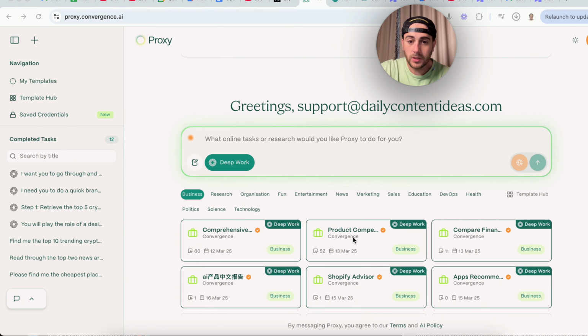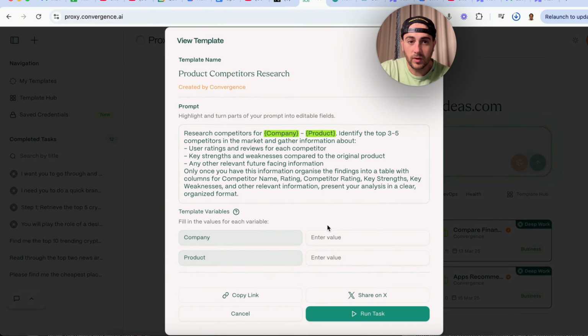Now, the first use case I wanted to show off here is right here. It's going to be product competitors research. So all you have to do in order to do this is you literally just have to come down here and enter the values here. So research competitors for my company, and what I am going to put in here is vidIQ, and then the product, I'm going to put a YouTube analytics tool.